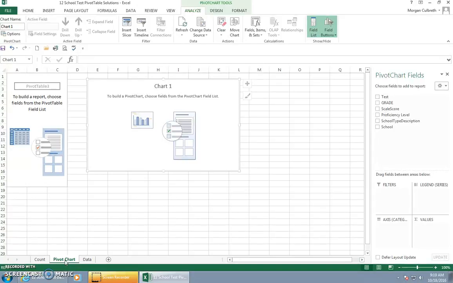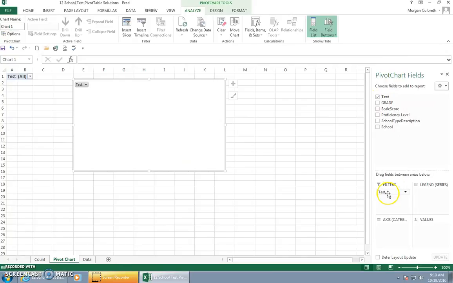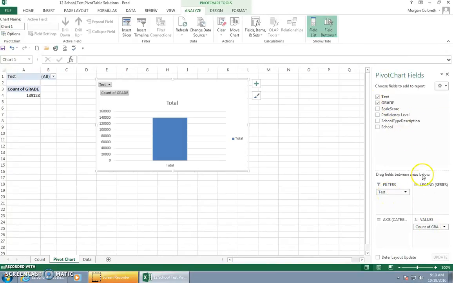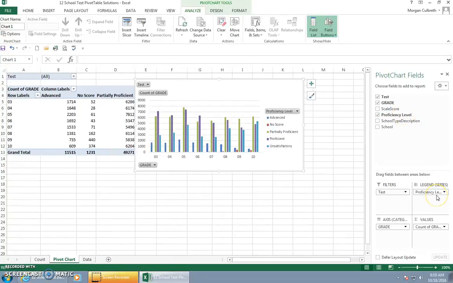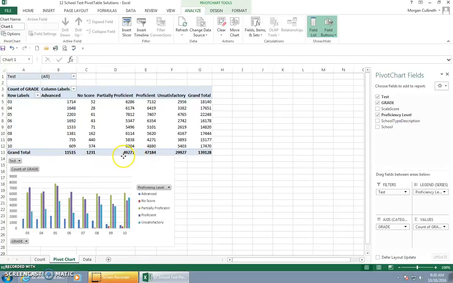Drag the test field to the filters area. Drag grade to the values area. And drag grade again to the axis area. Drag the proficiency level to the legend area. Move the chart to the left edge of the worksheet below the data. Then resize the chart.